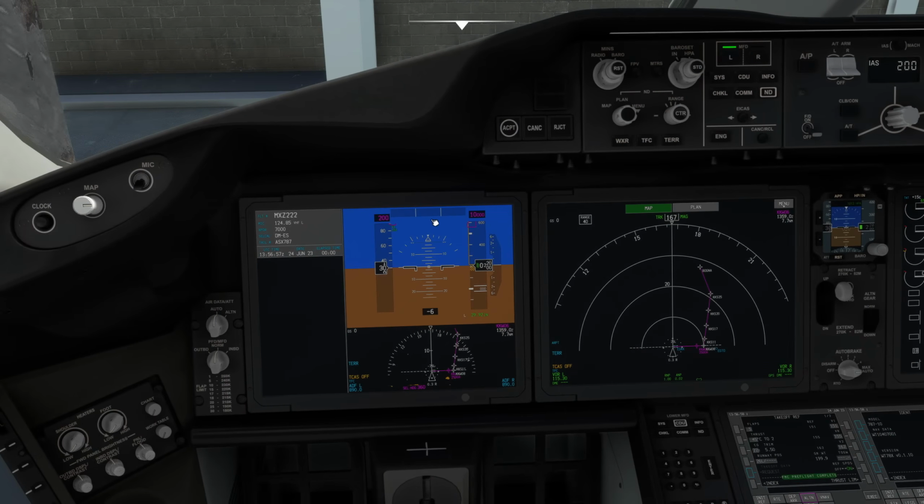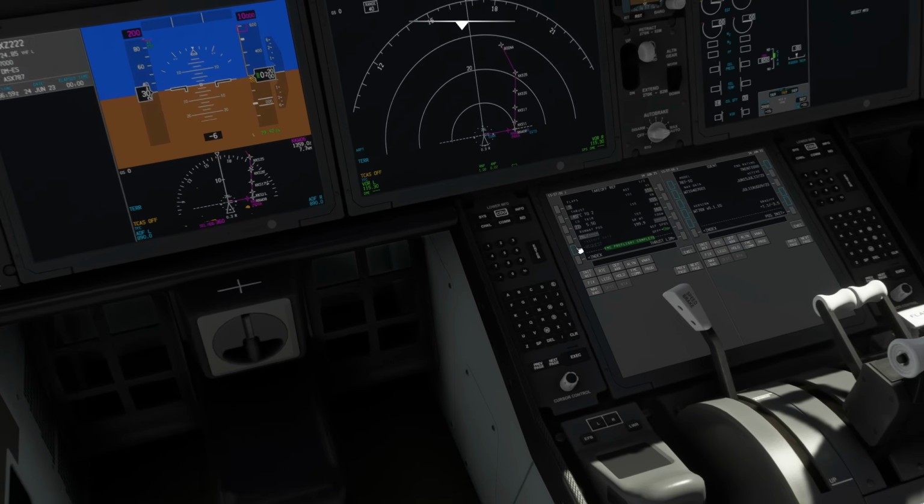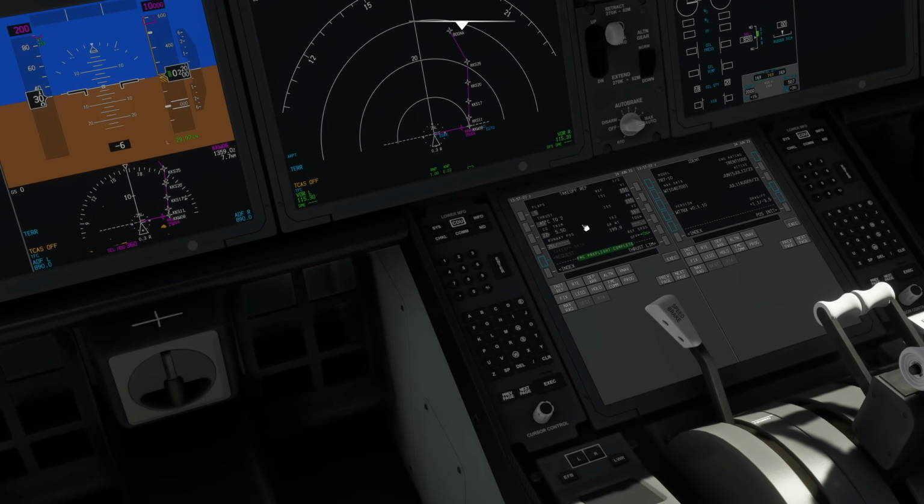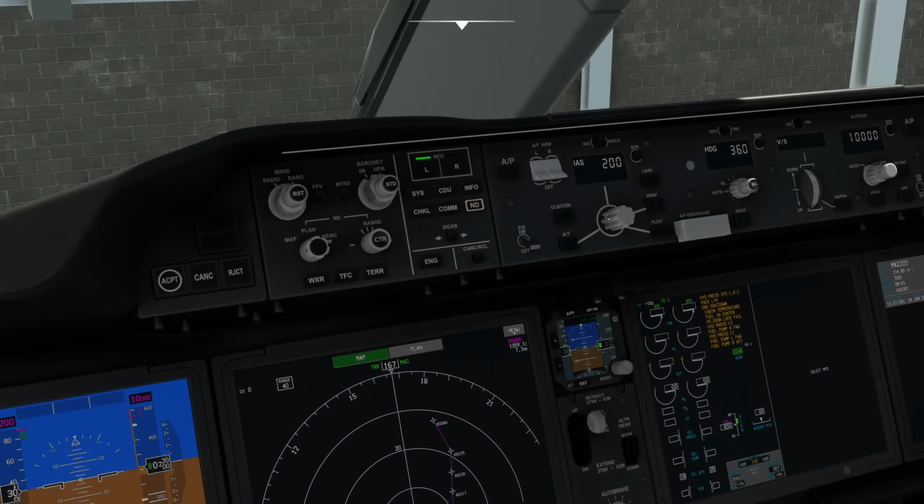Now over here we've got the wrong mode showing. We need to set our V2. So if I go to our takeoff ref page, V2 is 162. So I'm going to put 162 in the window.